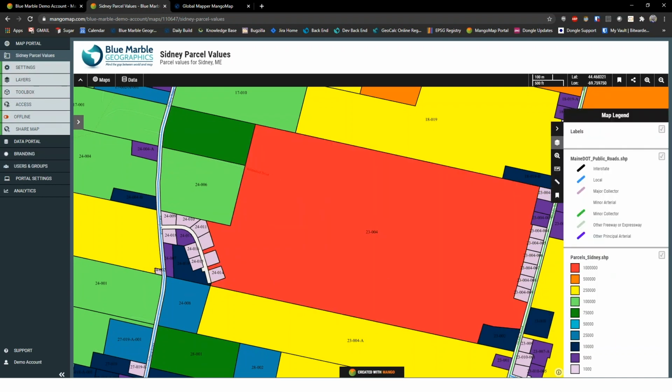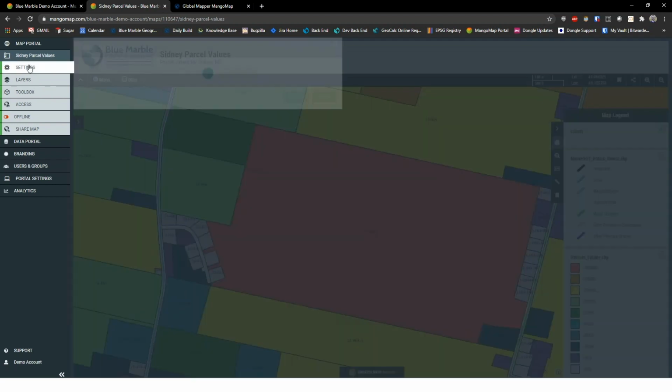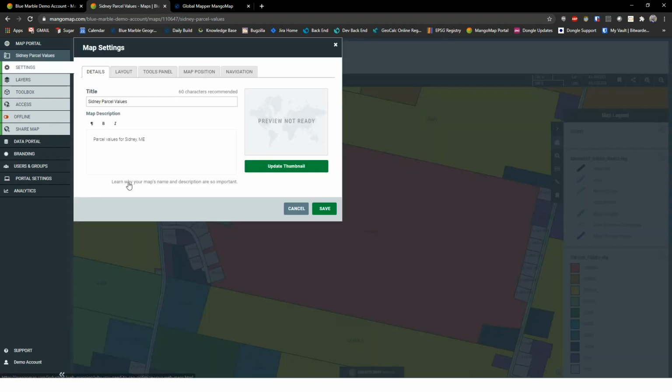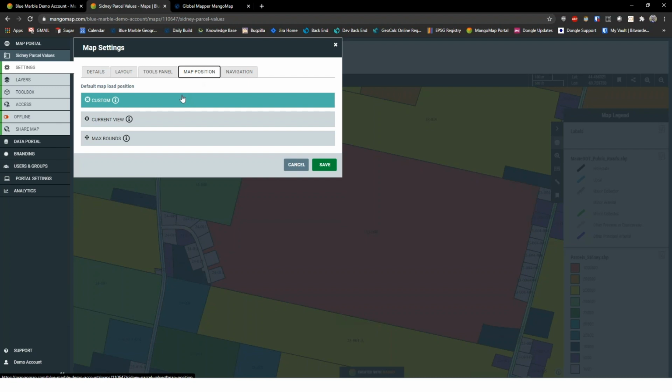Last thing I'll highlight before we talk about sharing is some of our settings. So these are more high-level map settings, changing things like the title and description. We talked about when exporting a map, where the map is centered when it loads. You can customize that too, along with some other layout and tools panel options.